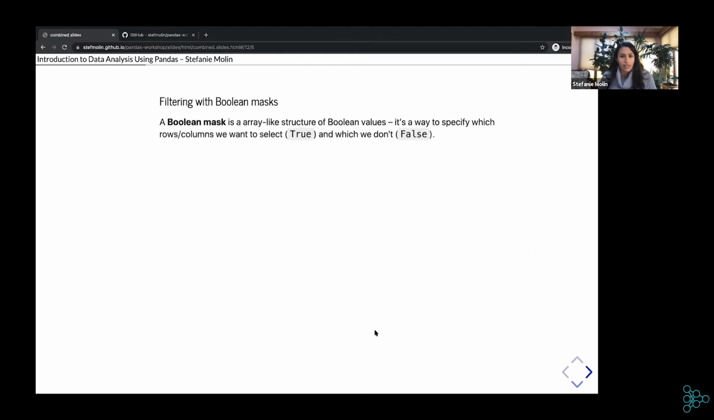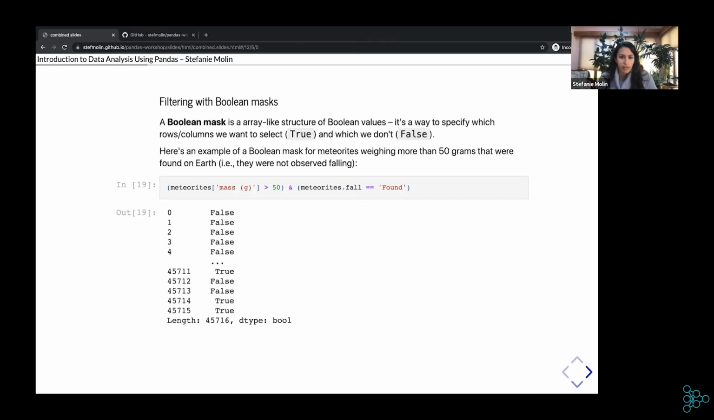So another way of slicing and dicing the data is to use Boolean masks to filter. A Boolean mask is an array-like structure of Boolean values. It's a way for us to indicate which rows or columns we want to select by placing a true, and which ones we don't by placing a false. So here's an example where we're creating a mask for meteorites that weigh more than 50 grams and that were found on Earth. So we have to create two Boolean masks first and then combine them together into a single mask.